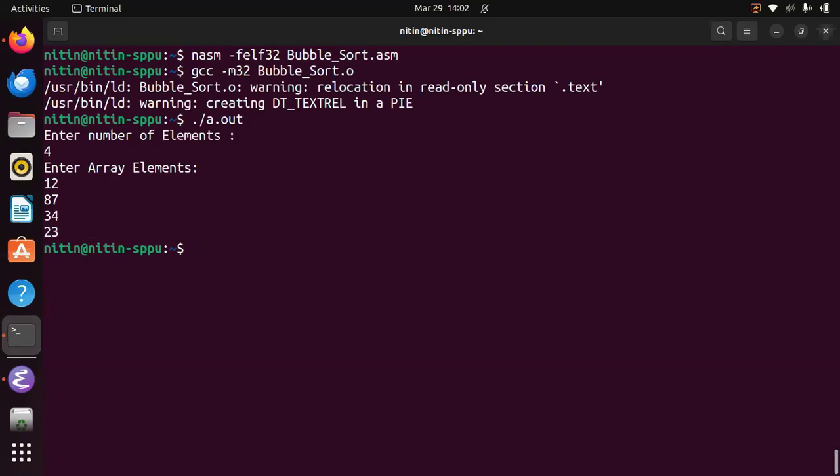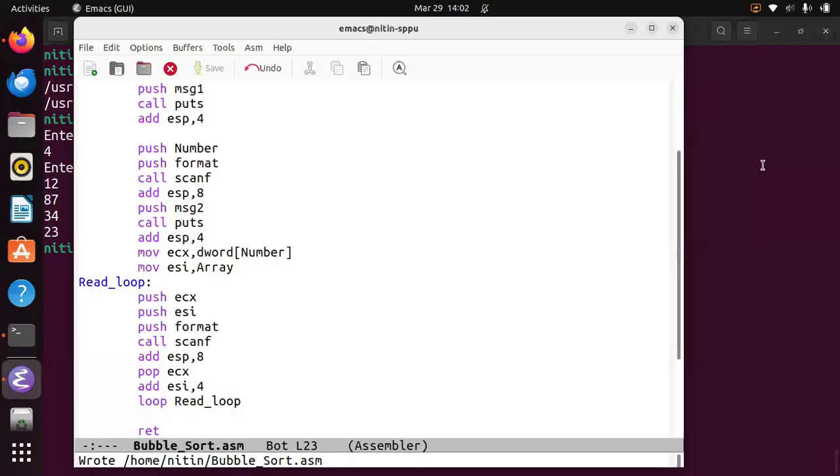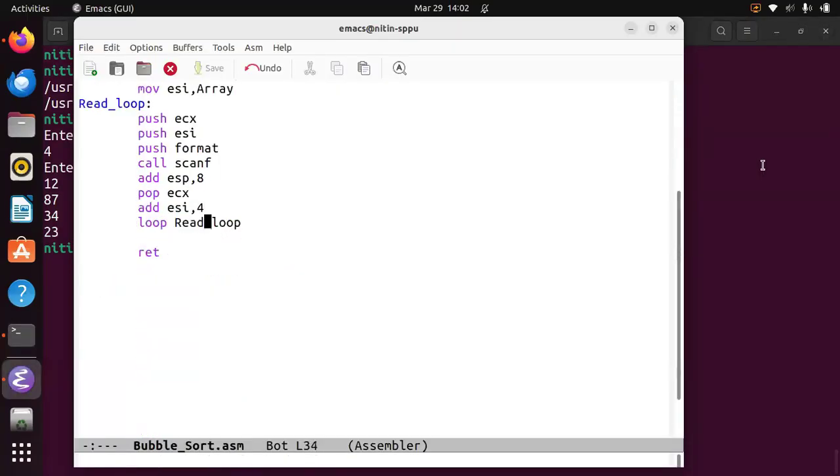Now we have to sort it. So let us write the sorting. This code would be for bubble sort. So let us write mov ECX, [number]. Again, we'll take it as a counter. Then we'll write dec ECX, because this would be for the outer loop. So let me add the label here, outer loop.